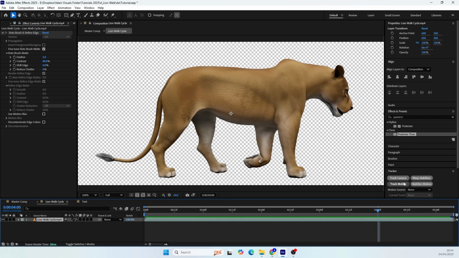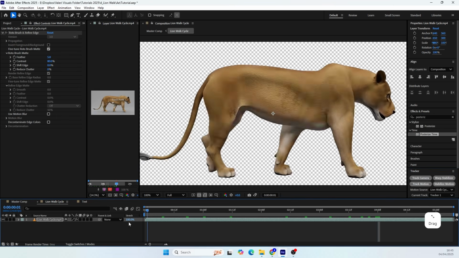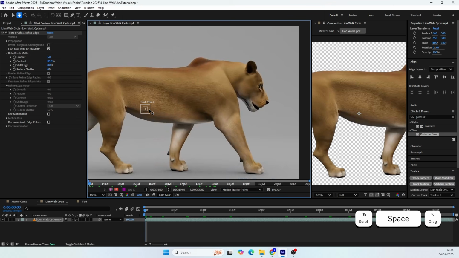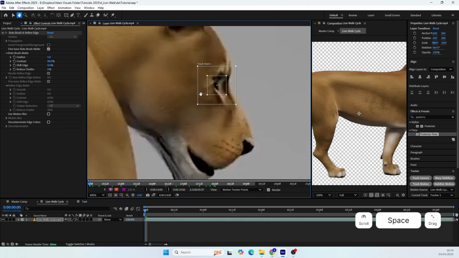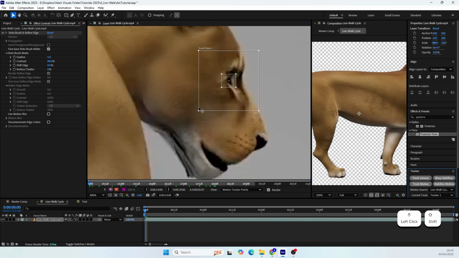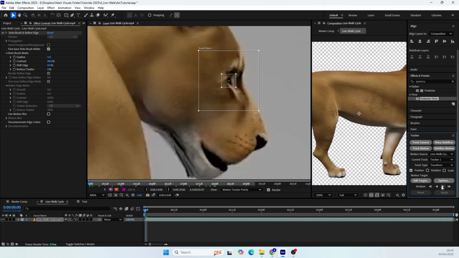We want to use these features because we want the shape that we will create for the eye to follow the motion of the head. So for this, we will use the track motion function. Now go to the beginning of the timeline and expand this preview so we can see what we're doing. Now place the track point in the area of the eye and focus this point on a high contrast area so After Effects can follow this point in a more accurate way. Once we place it in the right spot, press play to let After Effects track the motion.